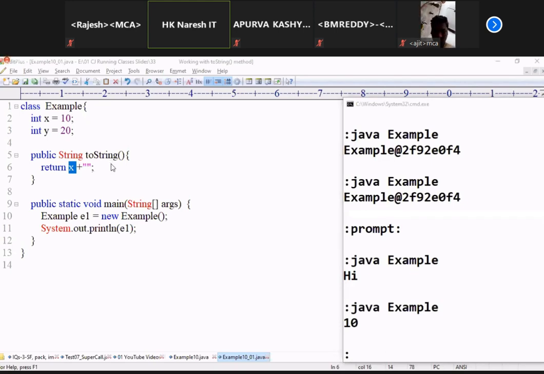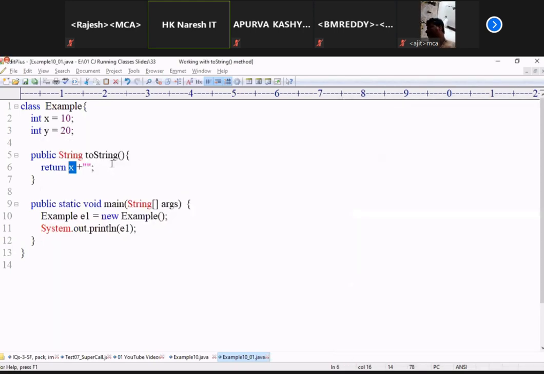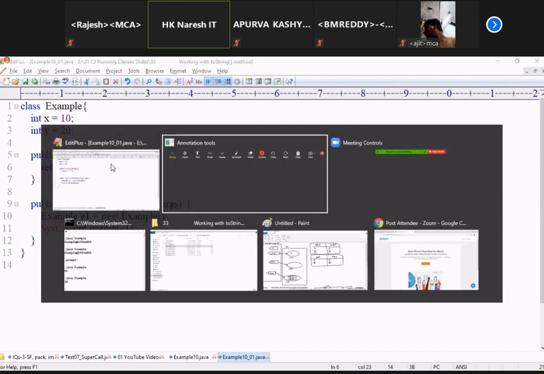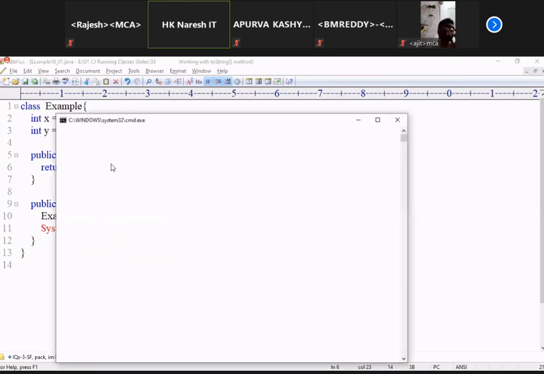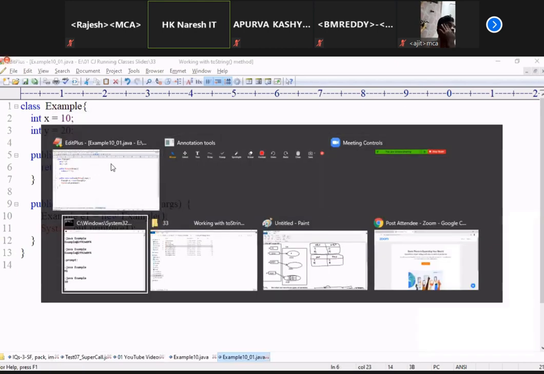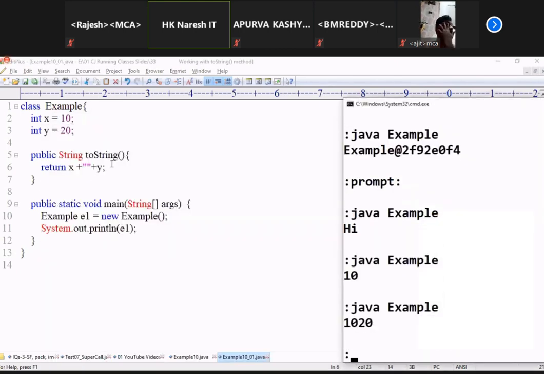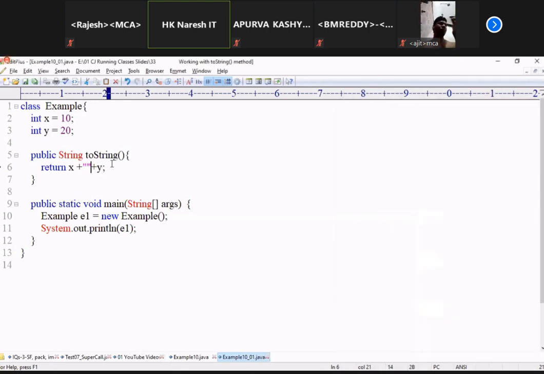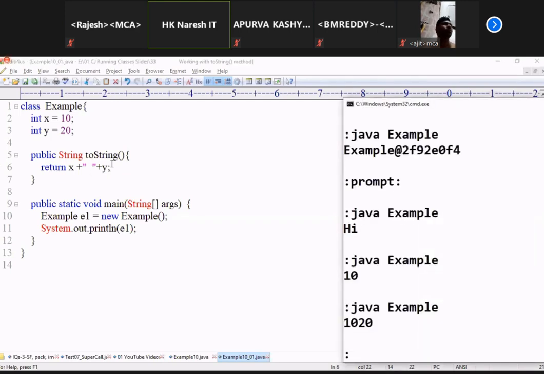I want to display the complete data of the object. That means I want to display Y also. Then write plus Y. 10 and 20 are displaying side by side. I want space, then provide space. Save.